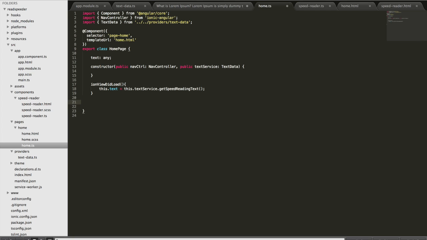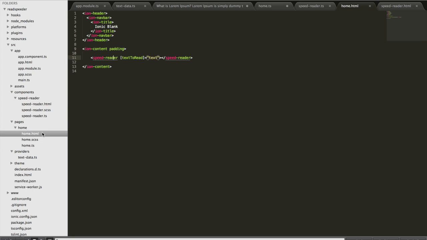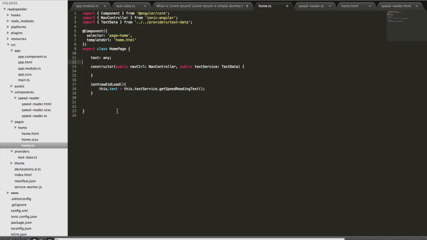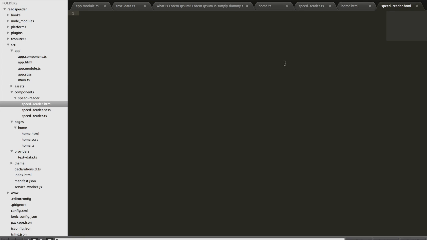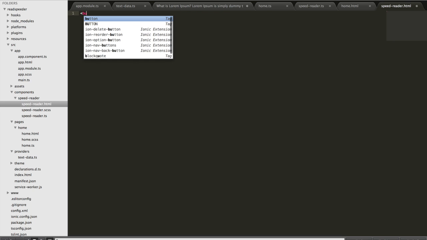So we'll add a button and we'll call a function called start reading. We're not going to add that to the home, sorry, we'll add that to the component itself. So we'll just jump into here. We don't really want to log anything else out yet, so I'll just create the button only for now.